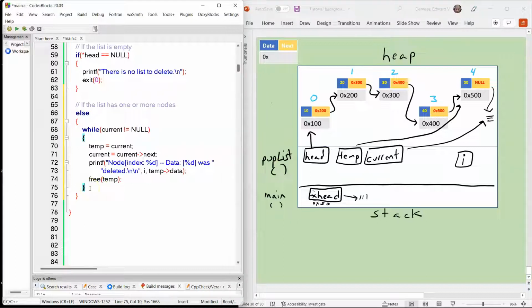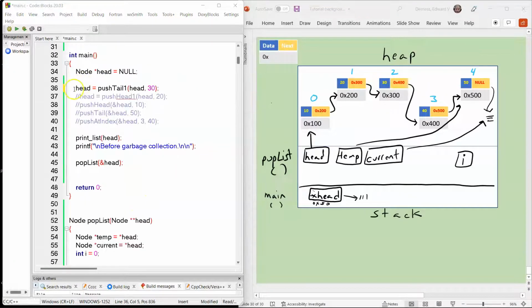And once we exit the while loop, the last thing that we want to do is set our pointers to null, so we don't have dangling pointers. We'll start with head, we'll set that to null, we'll set our temp and current to null, and that should do it. So let's go ahead and test this condition. I went ahead and uncommented one function call for line 36, so we should have one node with 30 on our list. So let's go ahead and run this.